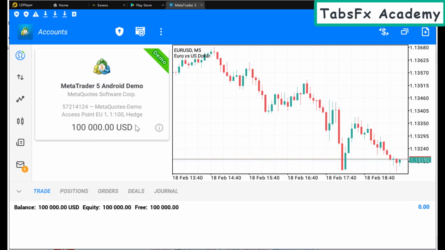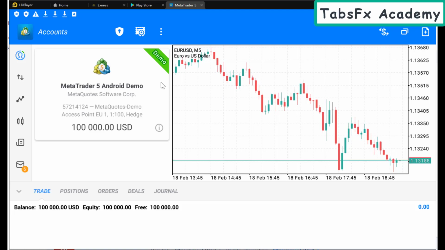Now this is the demo account, and as you can see, it has been deposited. They've deposited $100,000 there, which you can use to try out all your practice before you go onto the live account. But I just want us to connect our account from Exness or from any other broker, and we connect it to this platform here.